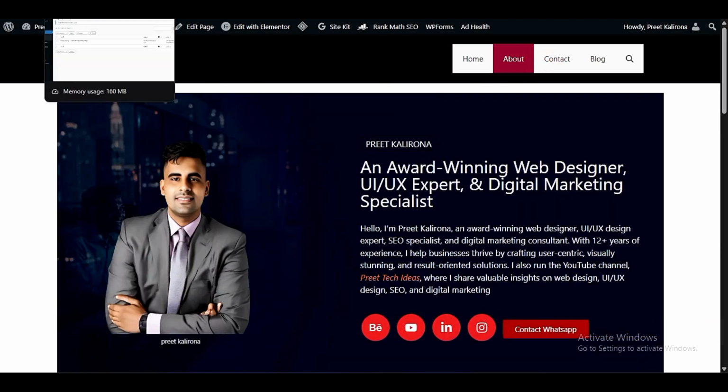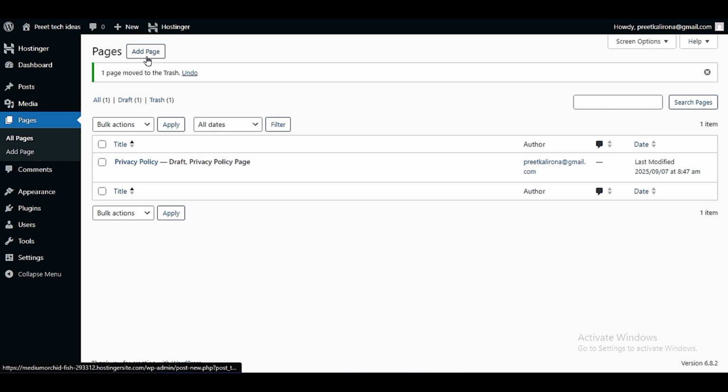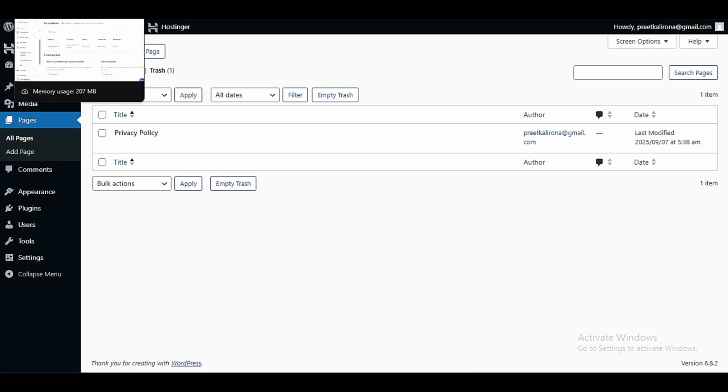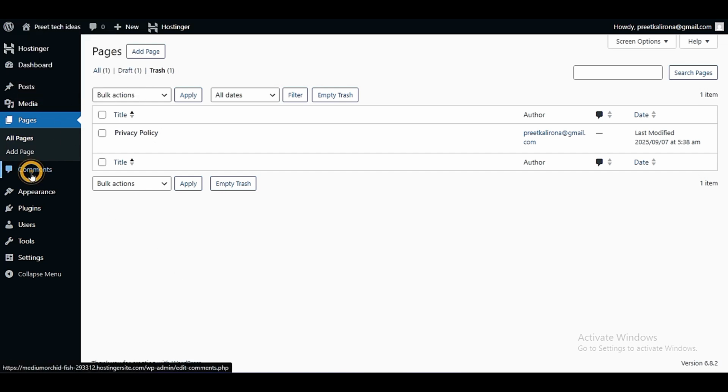Okay, so let's move on. You can add your pages here, or you can click here, add page. In the add page option, what options do we have? You can check your draft, trash. I just trashed one page. You can click on trash, and you can recover or restore this page again if you need. But if you permanently delete it, you will not be able to recover it unless you have a backup in the hosting.